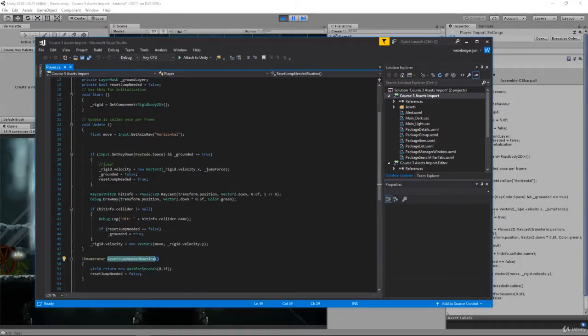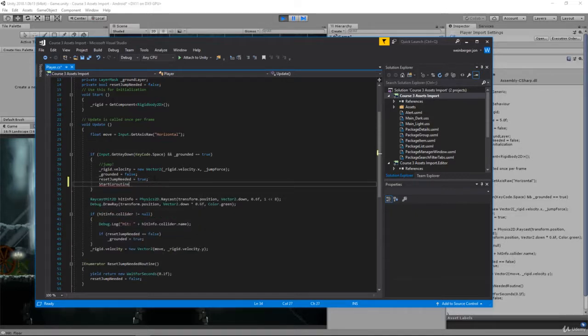We need to start this coroutine immediately after setting _resetJumpNeeded to true. So we're going to do that right here: StartCoroutine ResetJumpNeededRoutine. Now the logic says grounded is false, _resetJumpNeeded is true, and we call this coroutine. It's going to wait a tenth of a second and set _resetJumpNeeded equals false. Before the coroutine finishes, it goes through the raycast and sees that _resetJumpNeeded is true, and it skips this if statement, preventing us from being grounded while we jump.